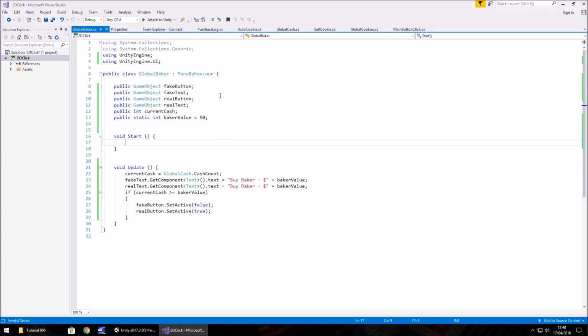So once we set our value lower, I should say, then we need to actually turn off those buttons and set the fake button as active again. So let's get this in order. So when we come across here to say current cash is all good and well, after we've bought something, what we can do is set a variable to turn off within the global baker.